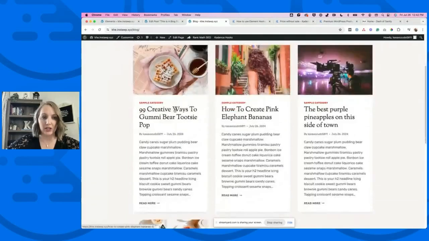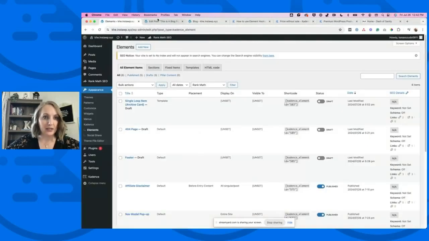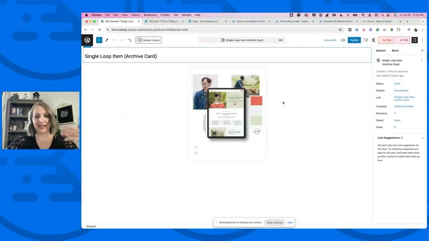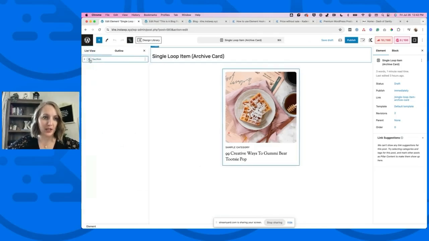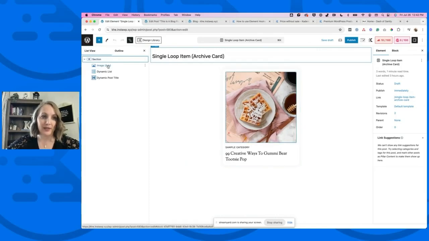So if I want to change the way this card looks altogether, I can come over here and, did I already click on edit? No. On the single loop item, what you do is you click add new, type in single loop item archive card, and then I'm going to click on edit since I already have one demoed and previewed for you. So I have already built, and I'll open this document overview, a section with an image, dynamic list, and a dynamic post title. That's it. And then I styled it up really beautifully.